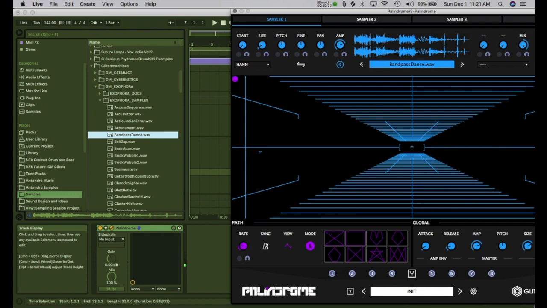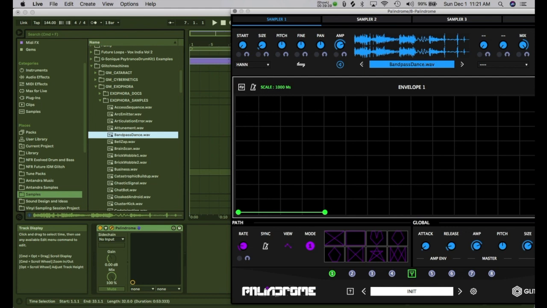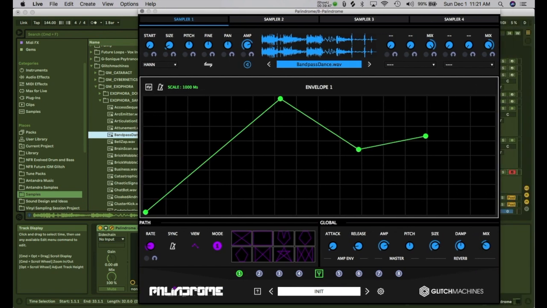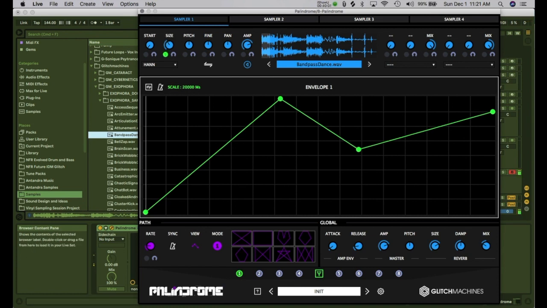So that's pretty neat. We can click here to go into this envelope mode, and if you shift click, you can add a point, and we can go ahead and have sync or no sync. Let's slow it way down. Then we can map this to whatever we want. So let's map it to the size.